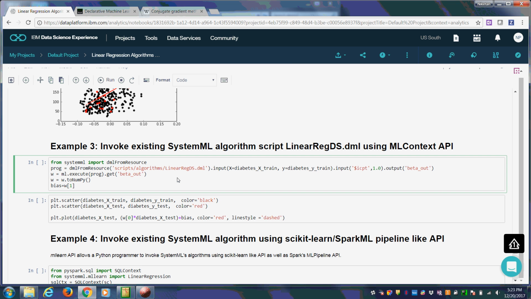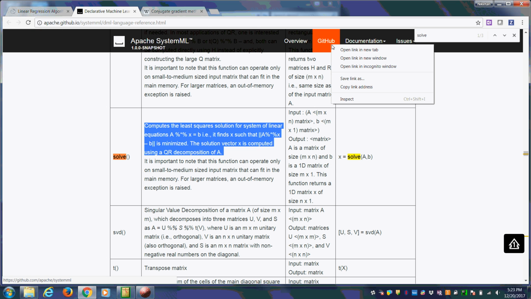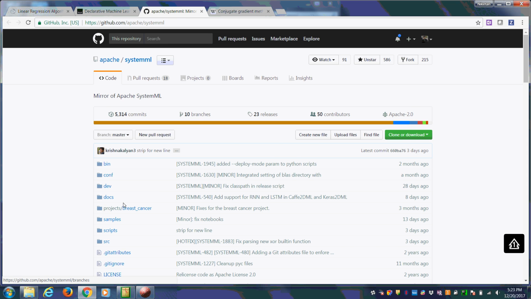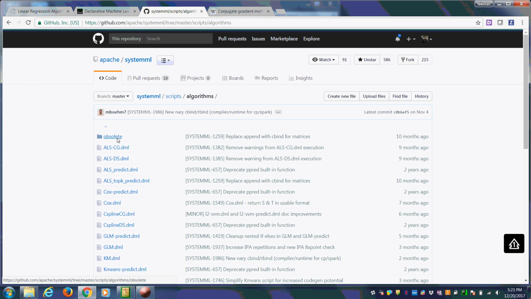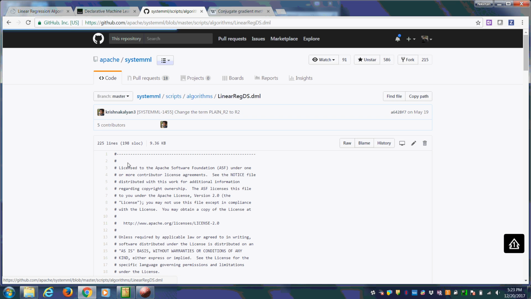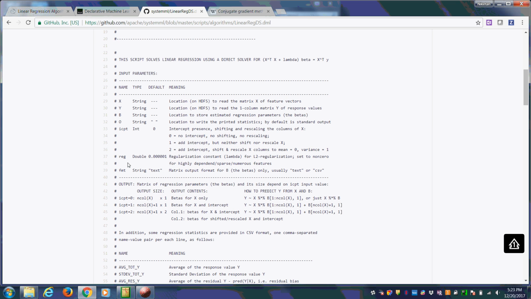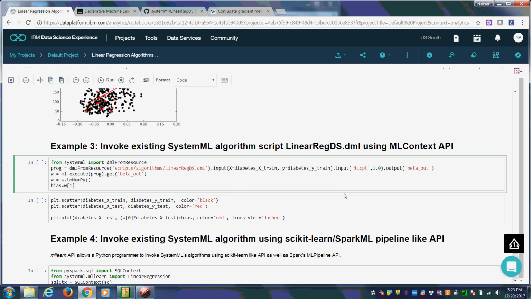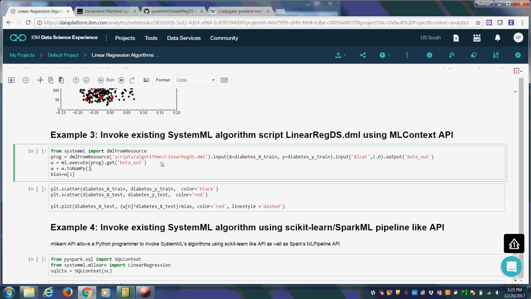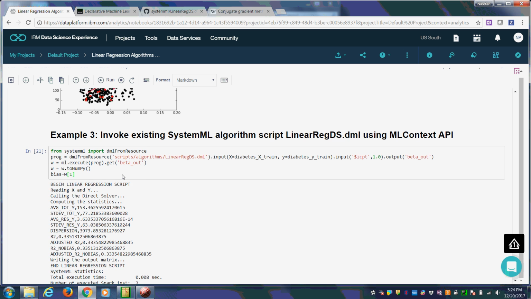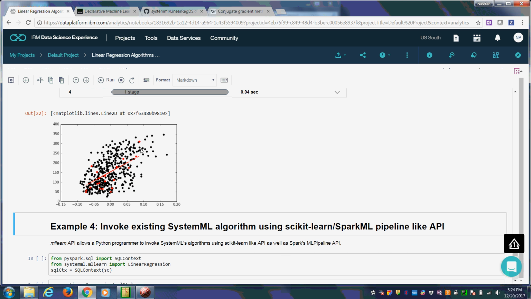Now, you may not want to implement your own algorithm, but use one of the pre-implemented algorithms. The pre-implemented algorithms are available on our GitHub in the scripts folder. So let's say you want to invoke linear regression DS. To invoke linear regression DS, you want to pass X, Y and get as an output B. You can create a script object by using dml from resource, pass it X and Y, and it will execute that script.